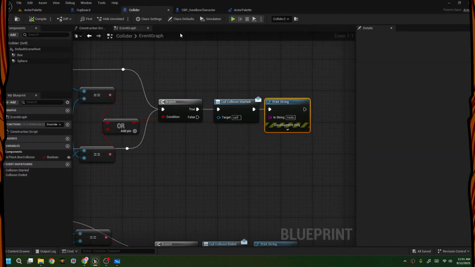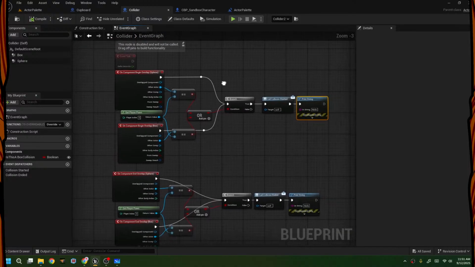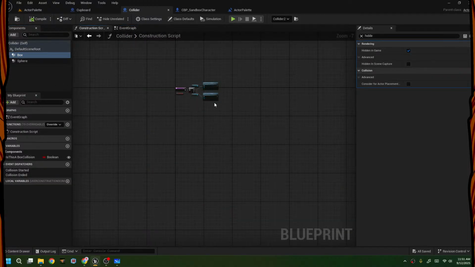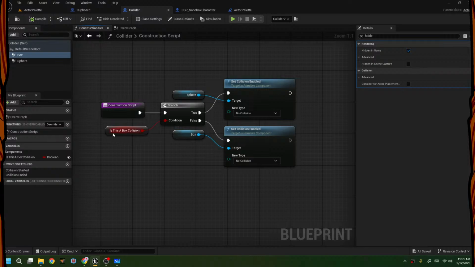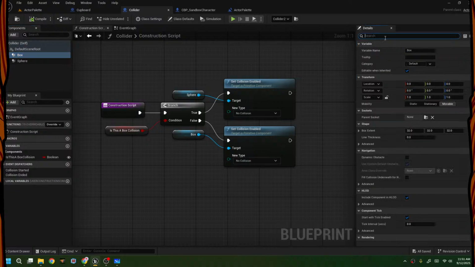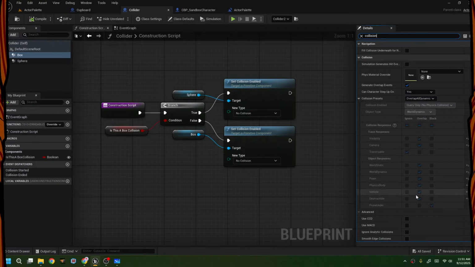So what is the reason behind this? If we go over here, and if the box collision is enabled to true, we disable the sphere collision. That means we cannot collide with the sphere. But if it's set to false, that means that we are not able to collide with the box. Collision overlap all dynamics. So that is working.